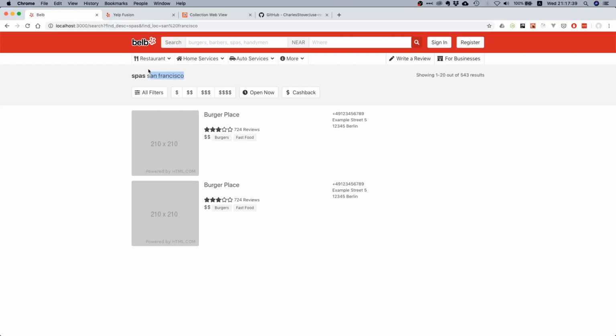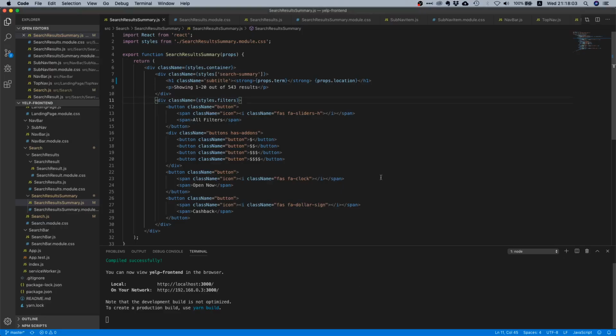That's super nice. However, there's still one thing that we might want to do, and that is we want to actually have our search bar here pre-filled. Because remember, the search bar should contain the current search. And since we just kicked off a new search, we want our query parameters to appear in this search bar here as well.